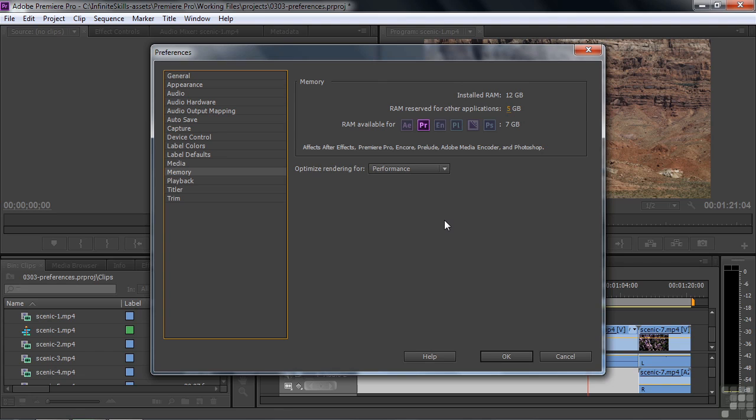Memory says how you allocate memory. I've got 7 out of my 12 allocated for Premiere. That's the default setting. I've got 5 reserved for other programs that run in the background. And I've optimized for performance, meaning I want things to go smoothly here in the timeline. But if I have really big files, it actually might exceed the memory available to it. In that case, I would switch over to memory like this, and it should run more smoothly. And then if I use smaller files, I'd switch back to performance. But I'll just accept the default settings here.